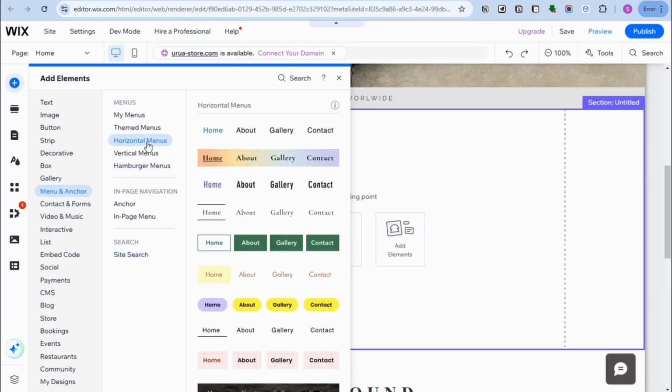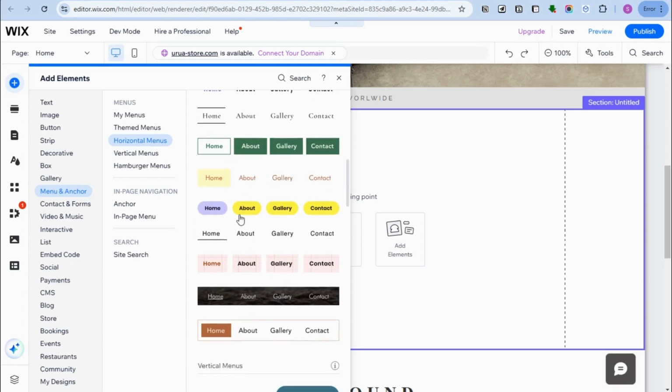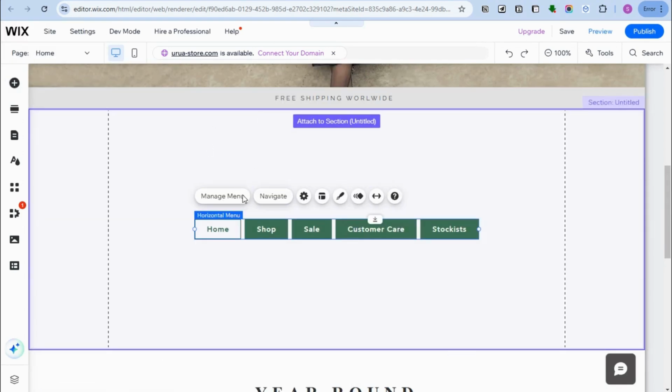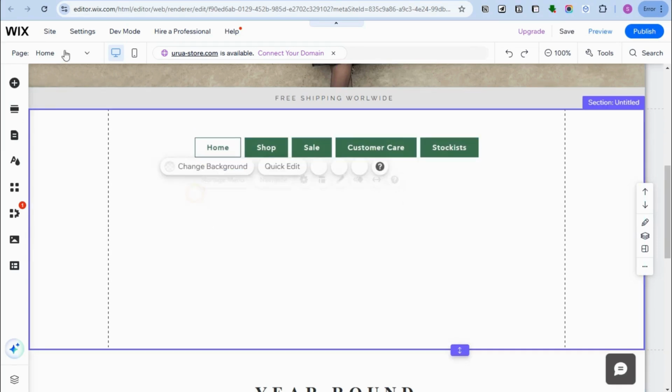So let's just pick from horizontal menus. As you can see here, these are the options you can click once you add this. So home, about, gallery, contact, and so on. If you like this layout or design, all you have to do is click and it will be added automatically to your Wix page.